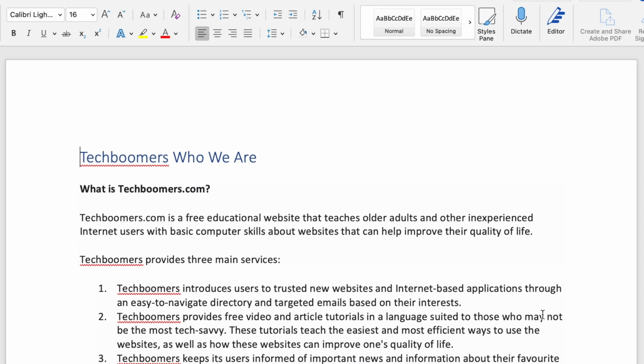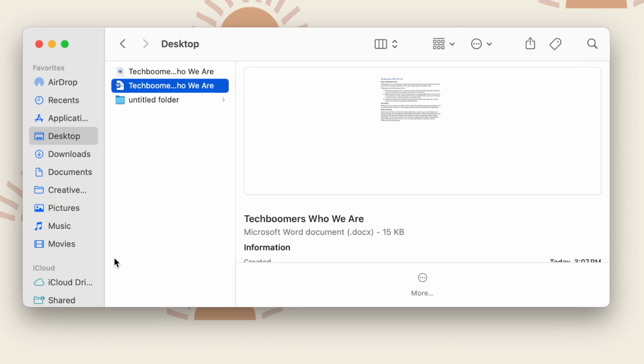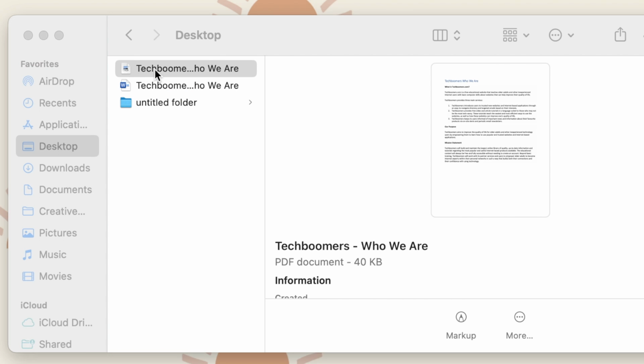Your Word document will then be converted to a PDF and saved in the folder you selected. Your existing Word document will still remain intact. That's all it takes to convert a Word doc to a PDF.